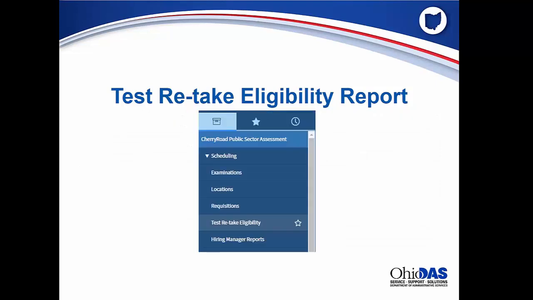So in CPSA, when using the test retake eligibility report, we would want to know the examination that we're checking against. Our example is the AGR 16871 written that we're checking candidates against. The report helps to determine if the candidates on our new requisition have either taken the exam we intend to administer within the retake period, or if they have a reusable passing score that's yet to expire.